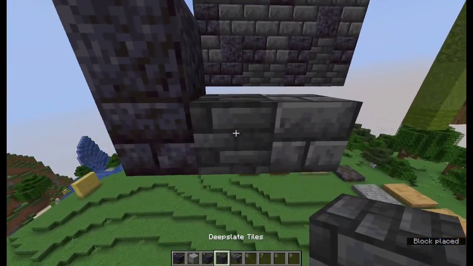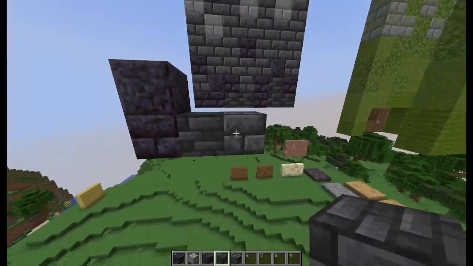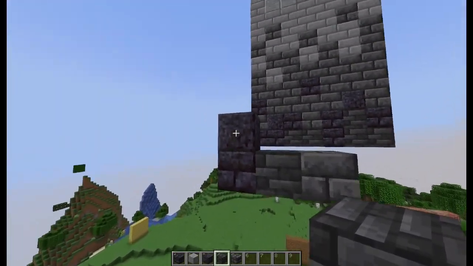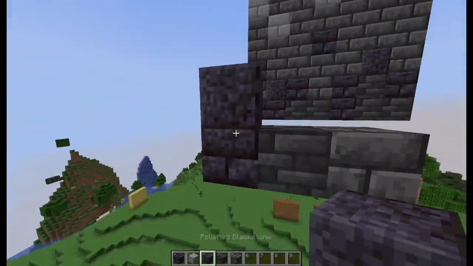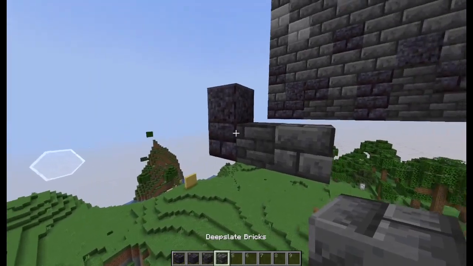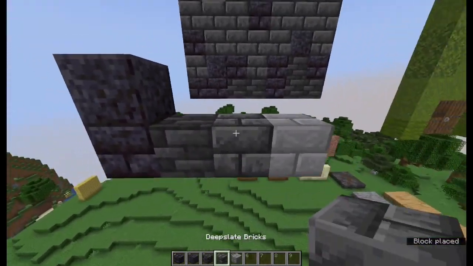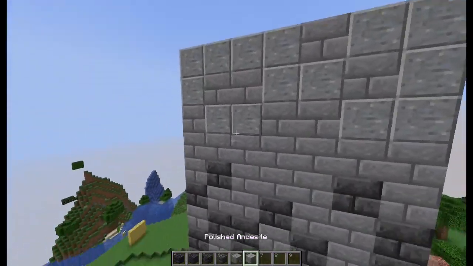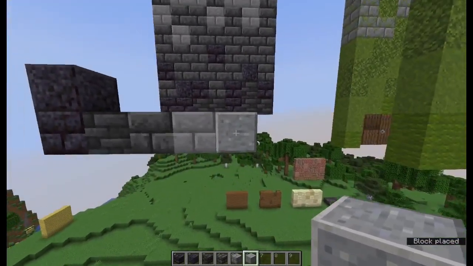As you can see, the deep slate tiles are a darker version of the deep slate bricks. The polished blackstone is slightly lighter than the blackstone bricks, but for the most part it is the same, then lighter than the deep slate bricks. We've got stone bricks, and lighter than that we end with the andesite.